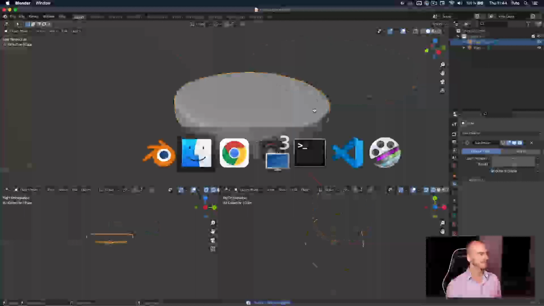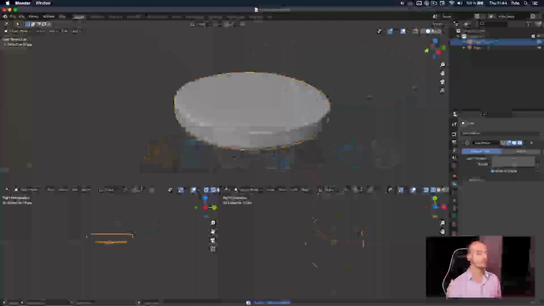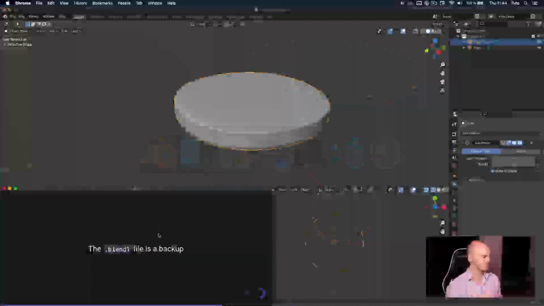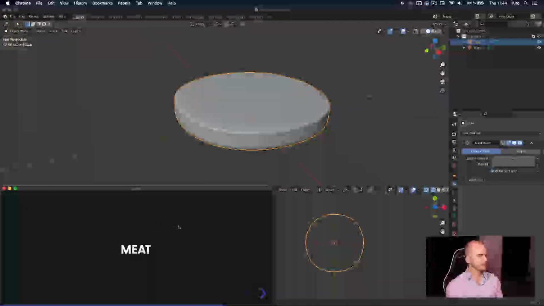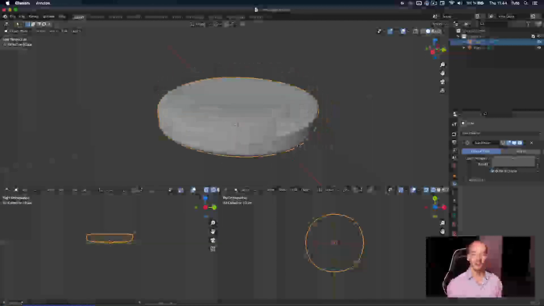For now, we are going to save quite often. I will try to remind you to save every time we do some modifications. We did the bottom bun. Congratulations. It's looking great. I hope for you too.